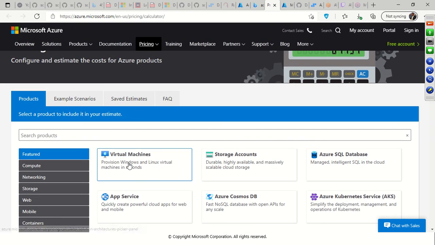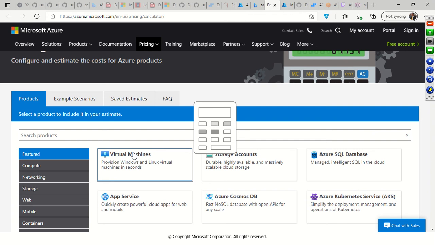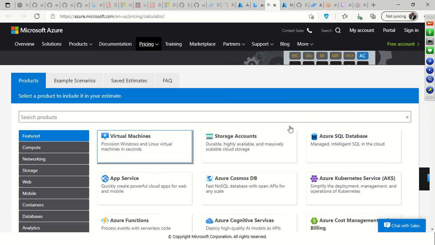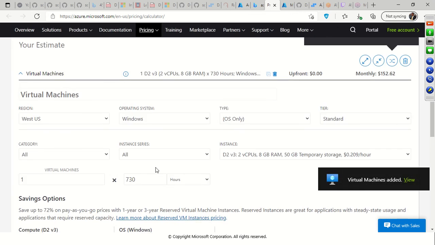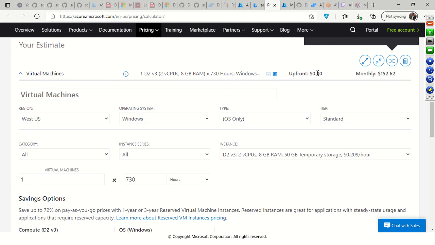So I can start by clicking virtual machine. When I select virtual machine, it will upload it for me. You can see, I will see it down here. And then it's telling me I'm not paying any upfront money. By default, it says I can pay as much as 520. That is if I'm hosting it in West US.